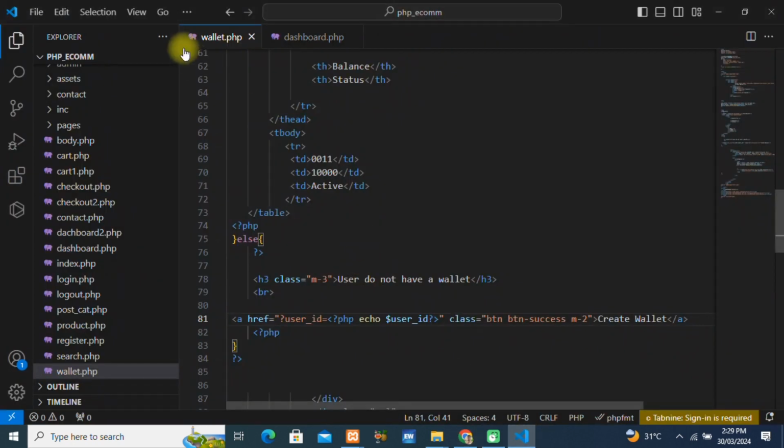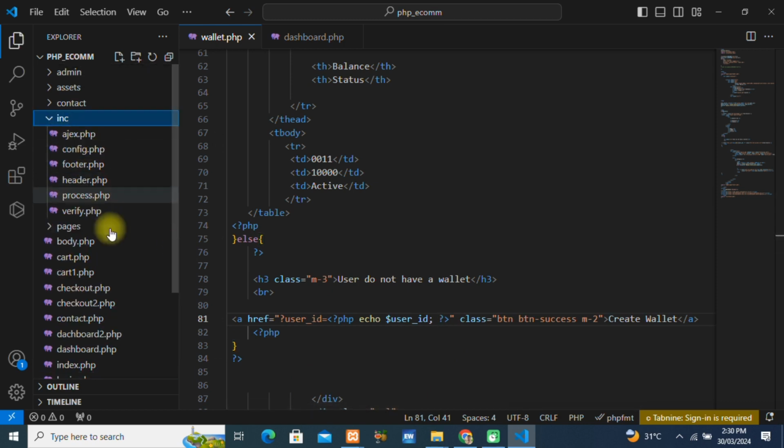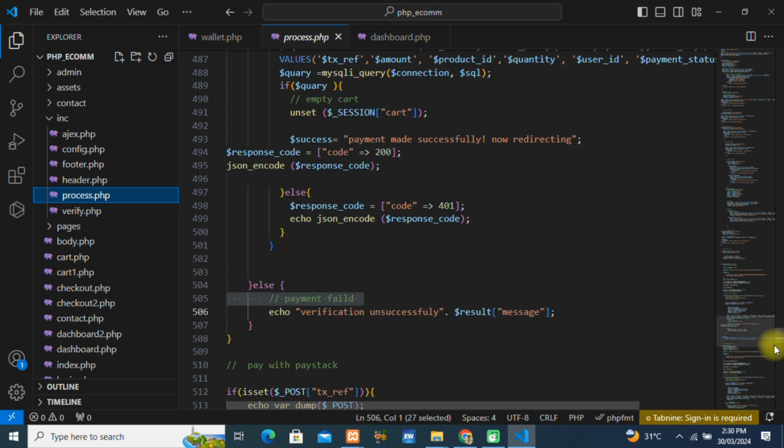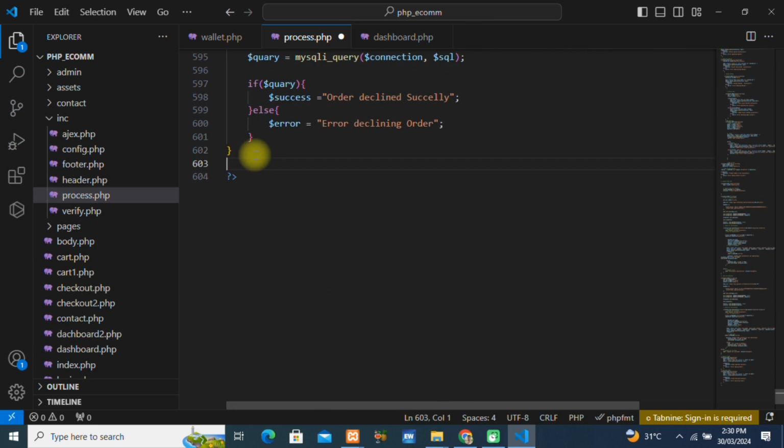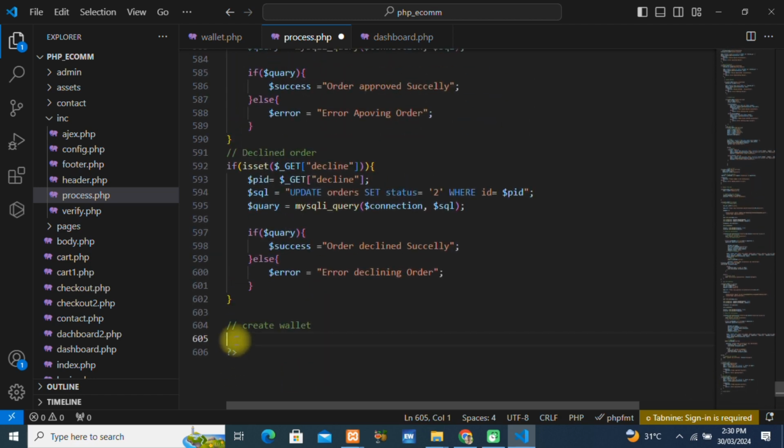So let's go now. We're going to go over to our process.php section. This is where I put all my process, all my PHP functional files, functional data, functional code. So depending on how you are working on your own project, I'll go to my inc/process.php file, then I'll scroll down. You can do it on the same page, or depending on how you want to do it. So let me make a comment here and call this place create wallet.